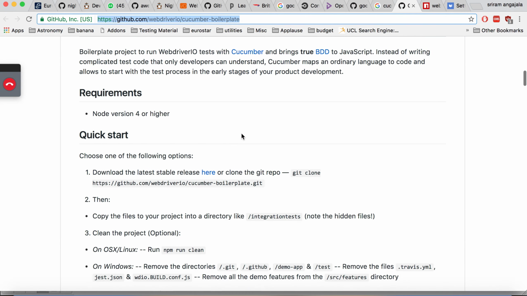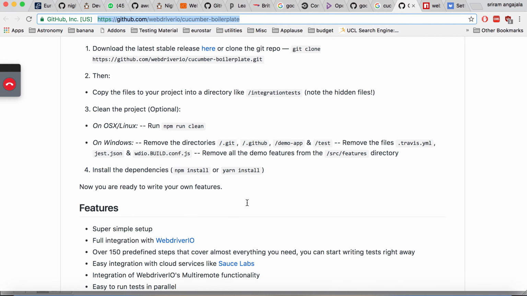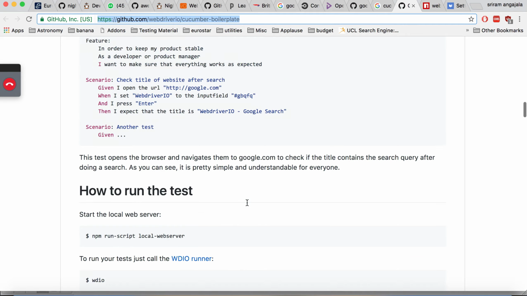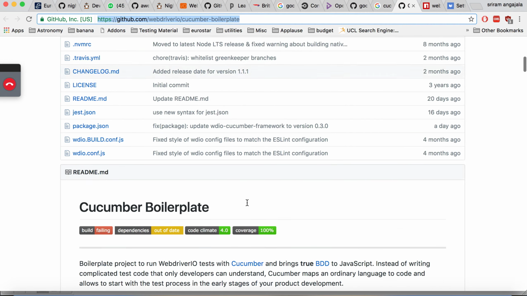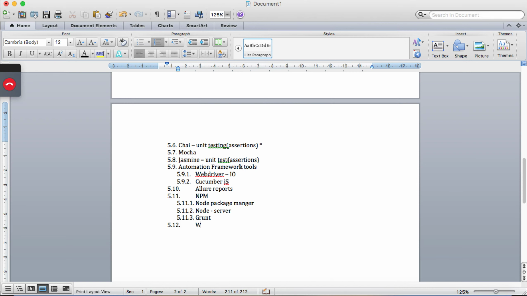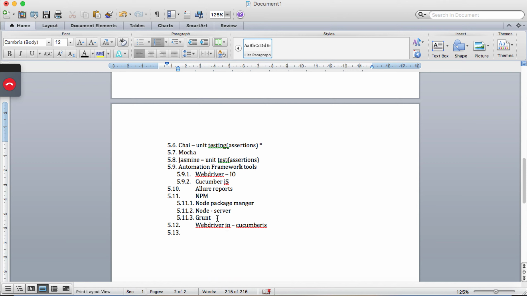Right. Okay, so what happens is this, I'll explain about this. Okay, so this is a good way to start. So let us go back to my documentation once. So we will use WebdriverIO and Cucumber.js. Yes. And we are using PHPStorm for that, and command line. Everything, this is the basic things which are installed.